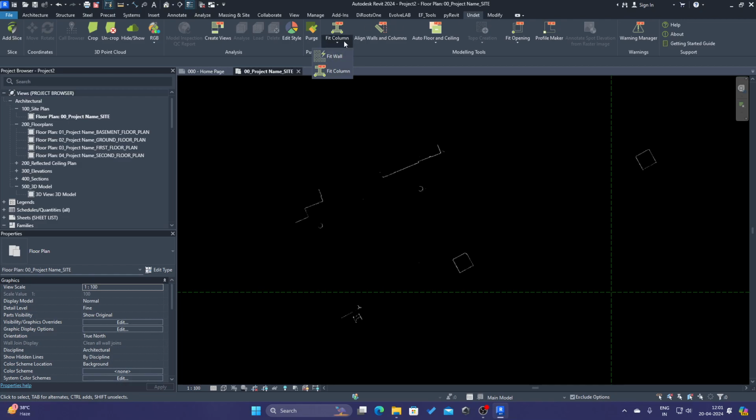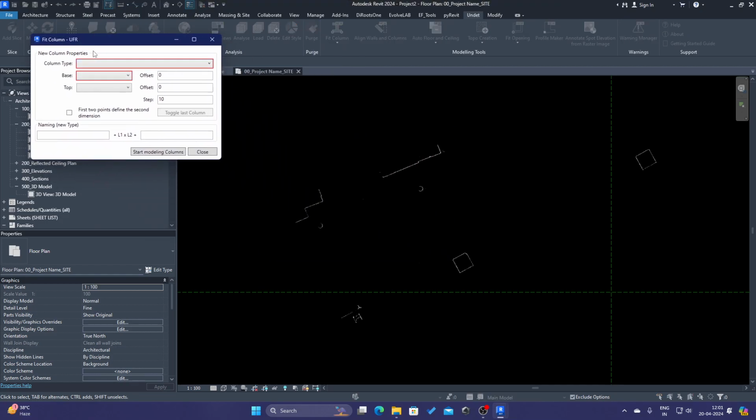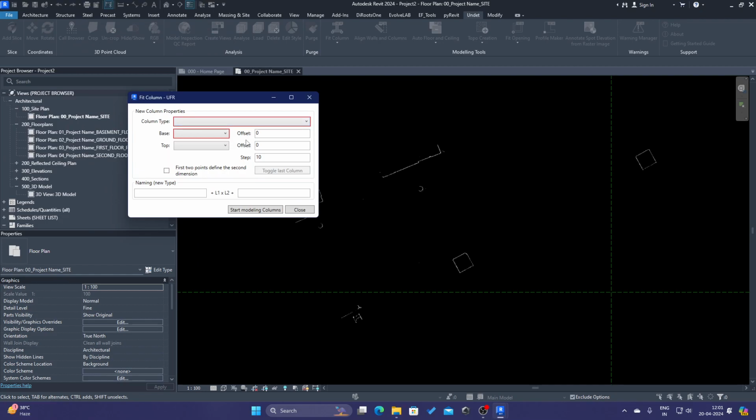So we can go under the ribbon and find it here with the Fit Wall tool. You click on Fit Column, then we'll get this dialog box where we'll need to check some settings. Whatever type of column I want to work with, I will need to select. So let's say I want to start with rectangular columns. I can click on rectangular columns. Then you need to define what's your base and top. So let's say I want to go from basement till the ground floor. And if you have some values for offset from top or base, you can always write it here.